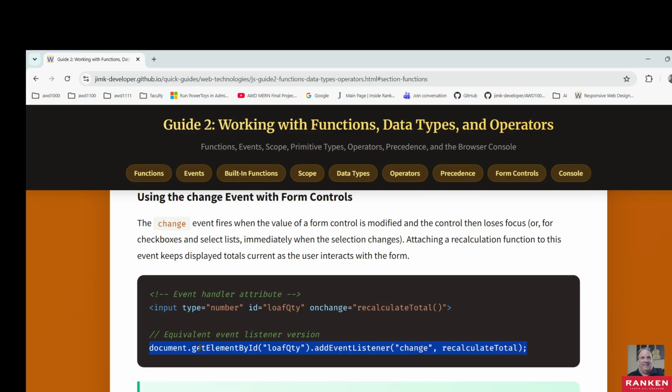What's going to happen is, once again, a little bit of a review. When you do an add event listener, it's basically saying, get me the document, get element by ID, let's register an event listener. So we want to register this so that for this element by ID, this HTML element, we want to register a change event.